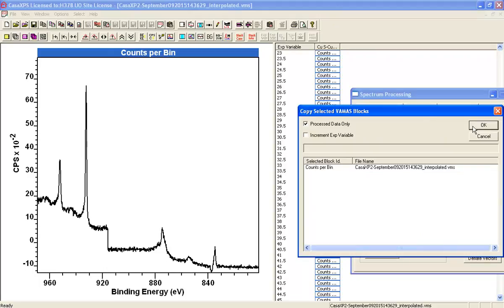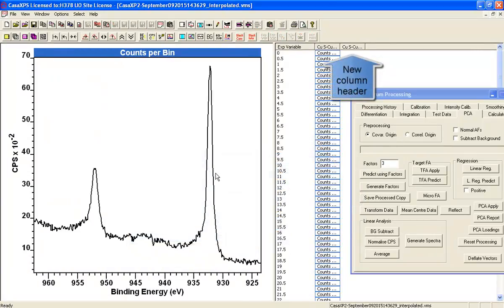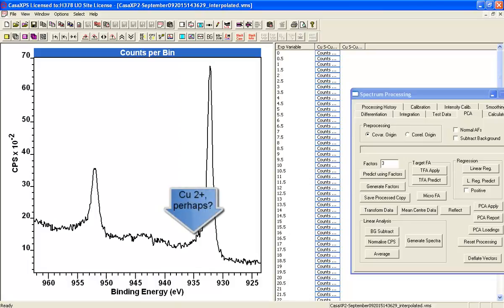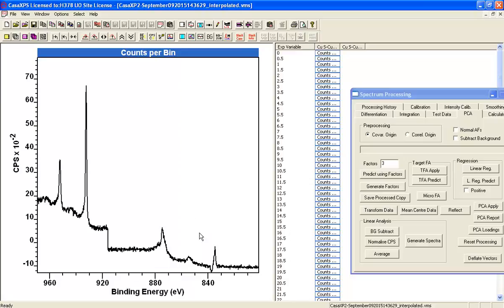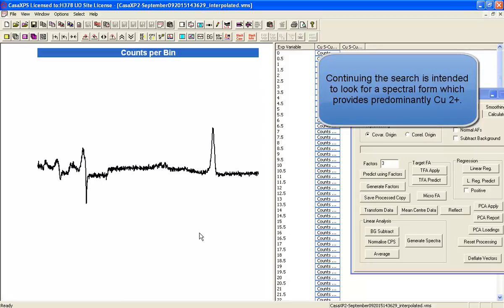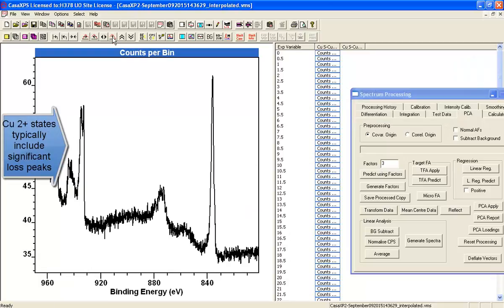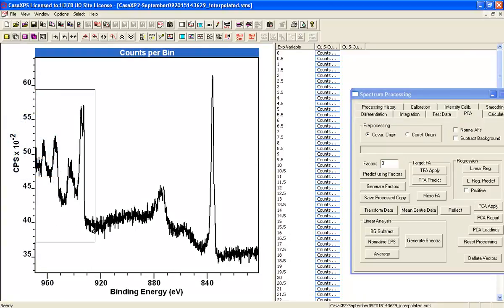So let's save that. And I've just created a new VAMAS block. And that VAMAS block appears here. And that looks like a significant proportion of the 2+ oxidation state has been removed from this, but maybe there is still some structure here. But let's go on down and see what else we can get. The reason it's gone negative is that it's starting to look more and more like the hydroxide state that was also in the data.